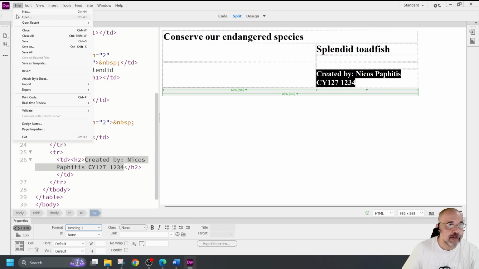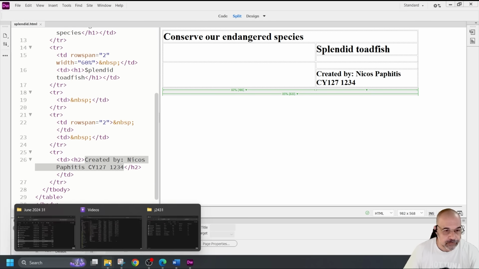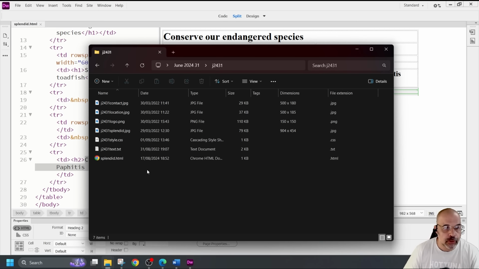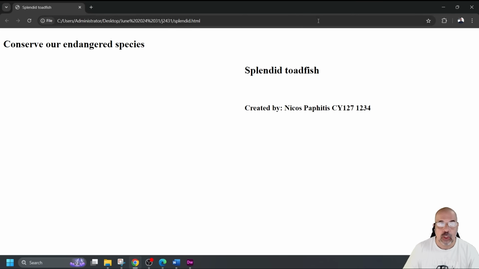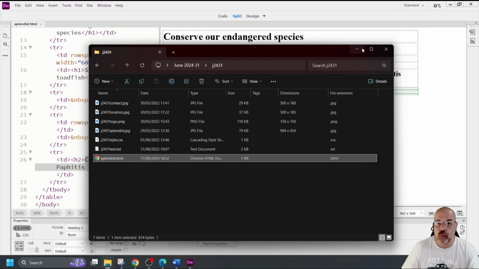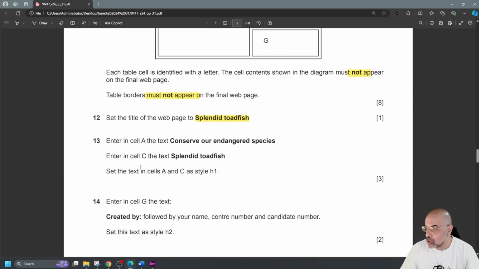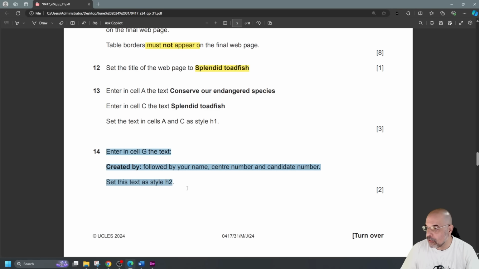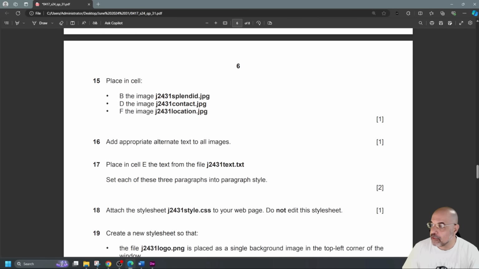I'm just going to do a quick save. And I'm also going to open my folder and open this web page because I'm going to be viewing my web page as I go along non-stop. Okay. So everything that I'm adding, I'm going to be refreshing this to make sure what I'm doing is actually working. All right, let's go back. So we've done that. We've done that. Number 14. Number 15. In cell B, add the image of the splendid.jpg. D, the contact, and F, the location.